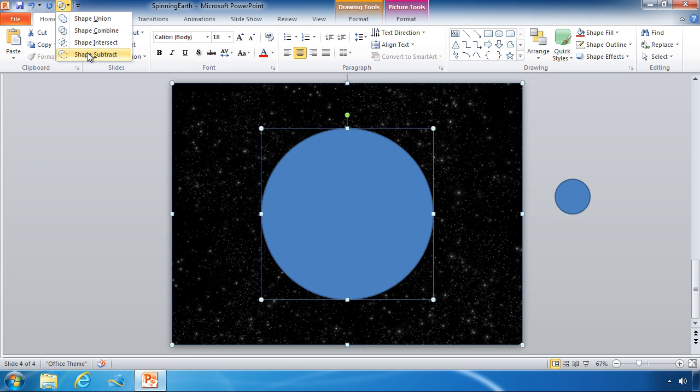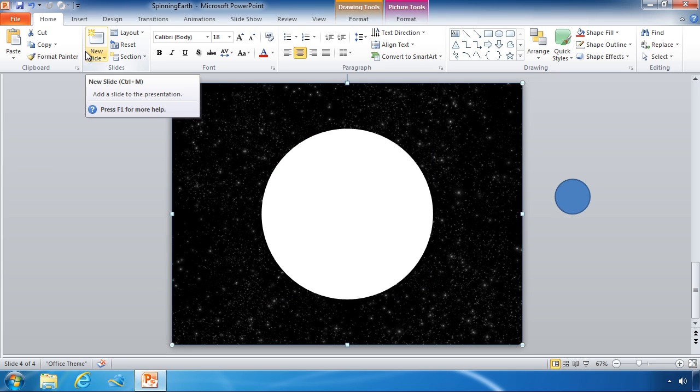Now that we have two drawn objects specifically selected, we can use that Combine Shapes tool and choose the Shape Subtract option to cut a hole right in our sky rectangle. And that is how you can cut a circle out of a rectangle shape in PowerPoint 2010.